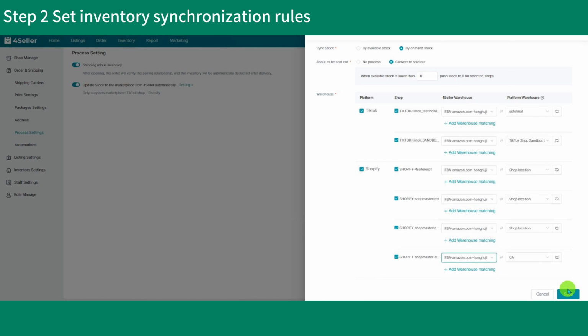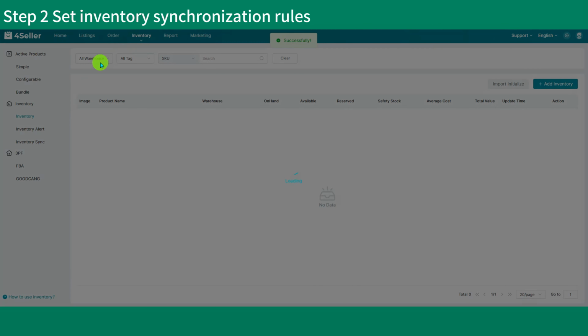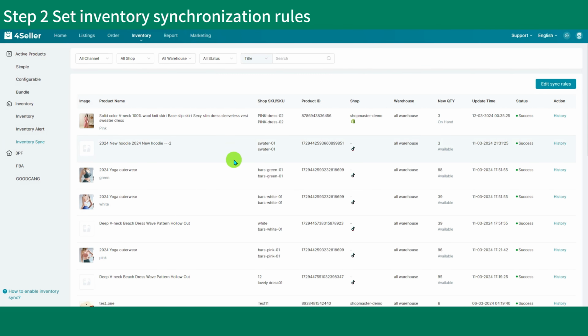After setting the inventory synchronization rules, you can view the synchronization records of inventory changes on the inventory sync page. It should be noted that each row represents the latest synchronized record of inventory changes for one SKU. Each main account can sync 30,000 times per day. If it exceeds 30,000 times a day, it will no longer be synchronized. It will be refreshed the next day.